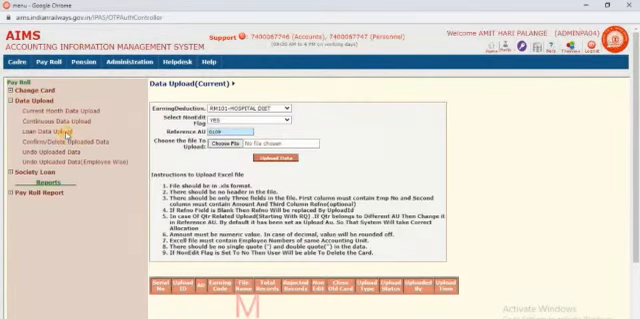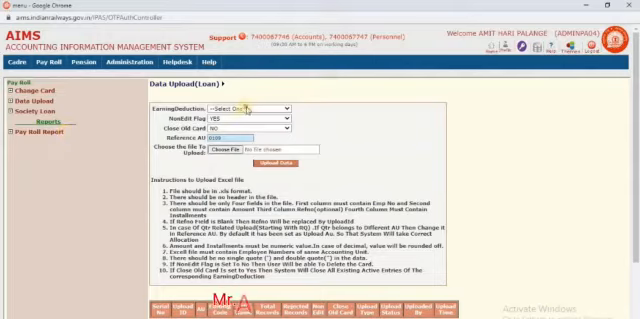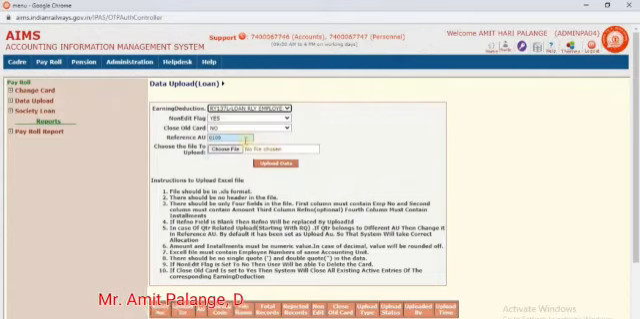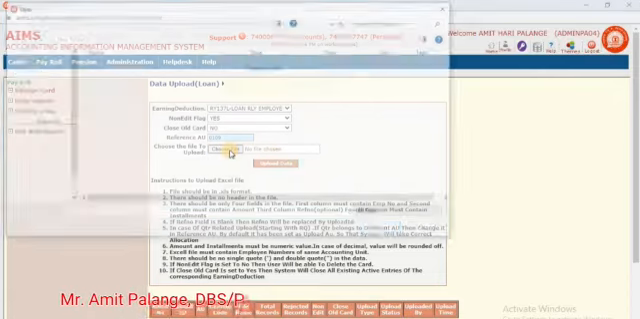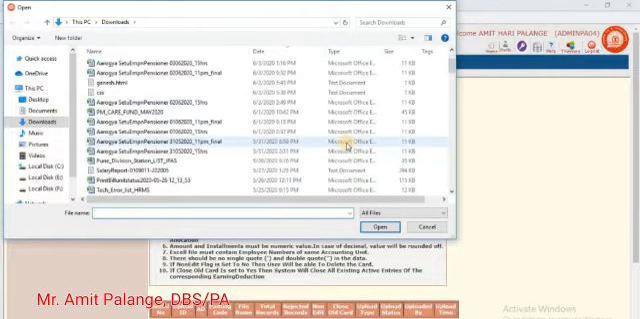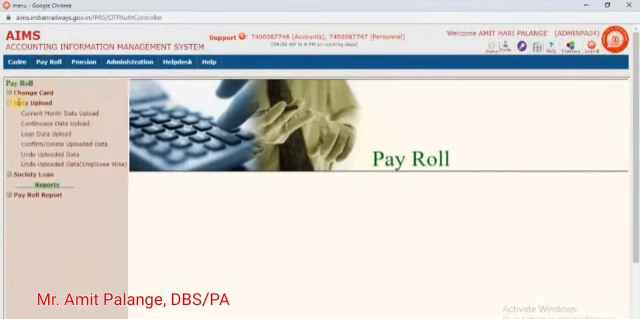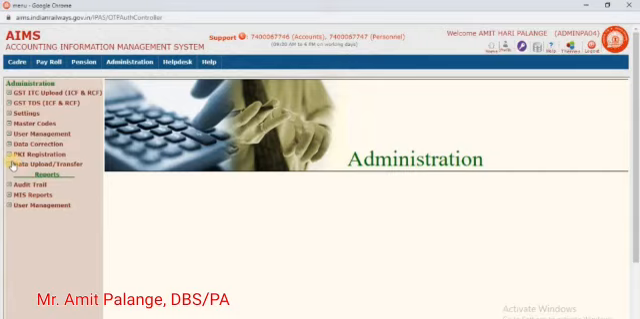DBA has to upload some files monthly, like staff benefit fund or loan recovery files. Here is the option to do that. We need to upload an Excel file. There is an option to stop society loan of a particular employee.